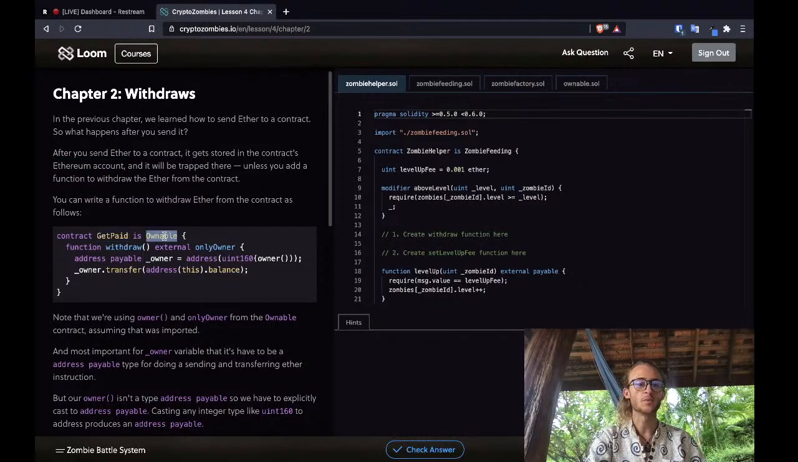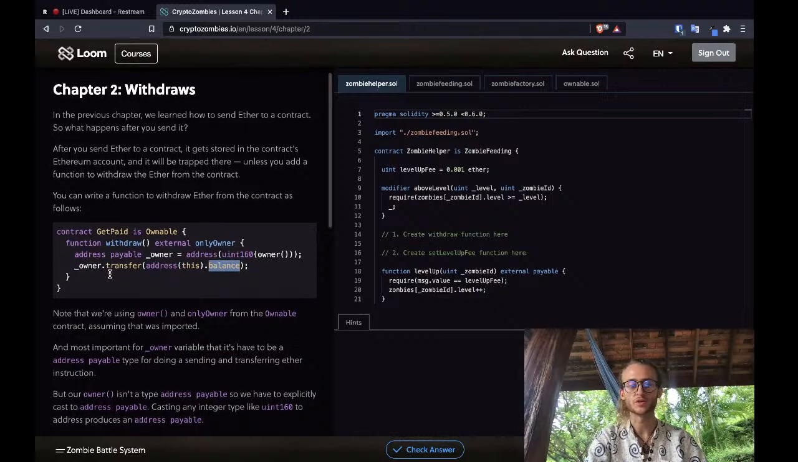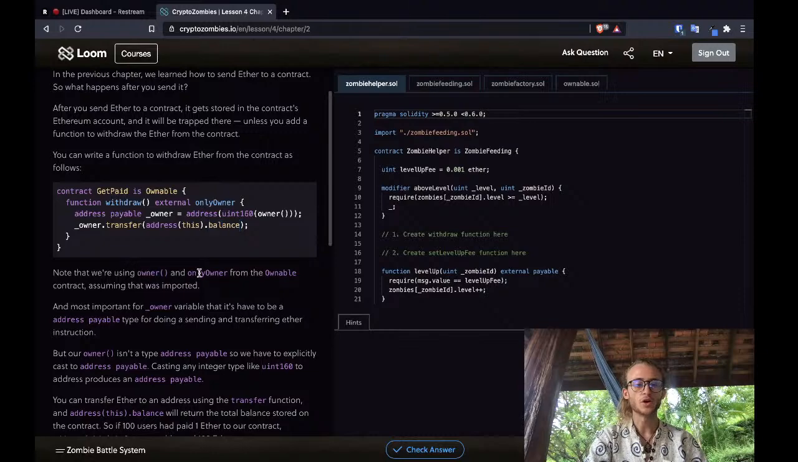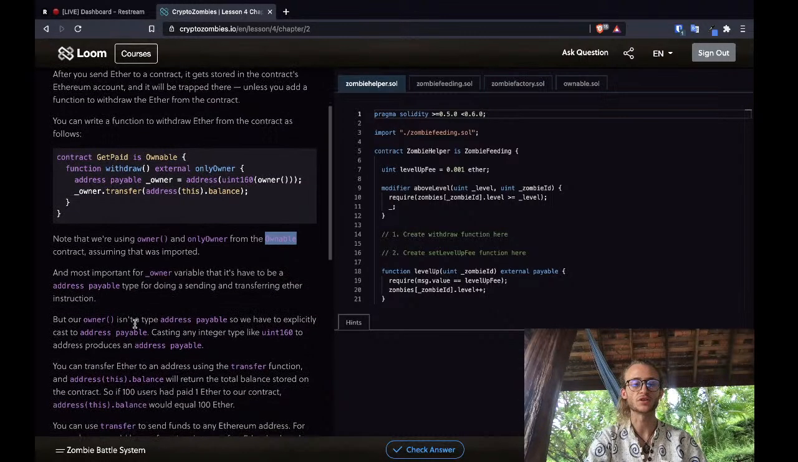GetPaid is Ownable, function withdraw, external onlyOwner, address payable _owner equals address(uint160(owner())). So this is the owner's address, and then we say _owner.transfer(address(this).balance). So we transfer the balance to the owner. Note that we're using owner and onlyOwner from the Ownable contract, assuming that was imported. And most important, the owner variable has to be an address payable type for sending and transferring Ether.